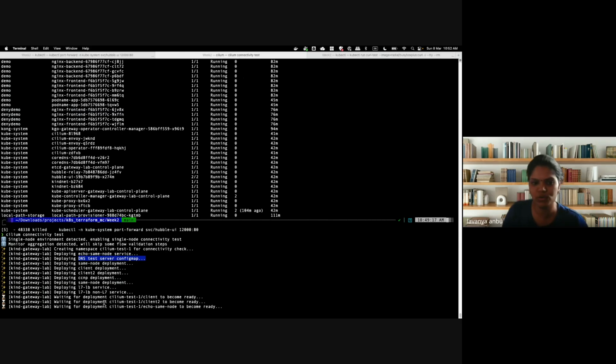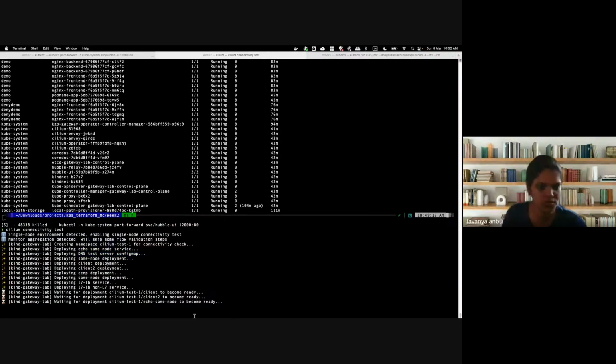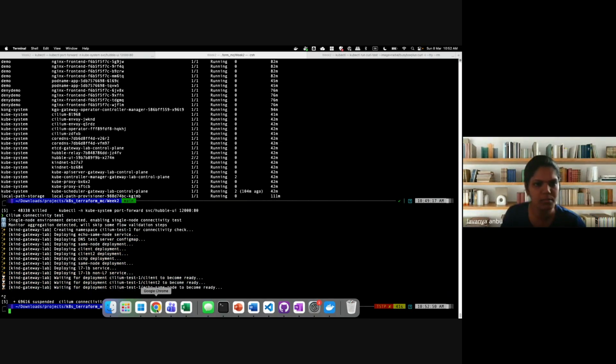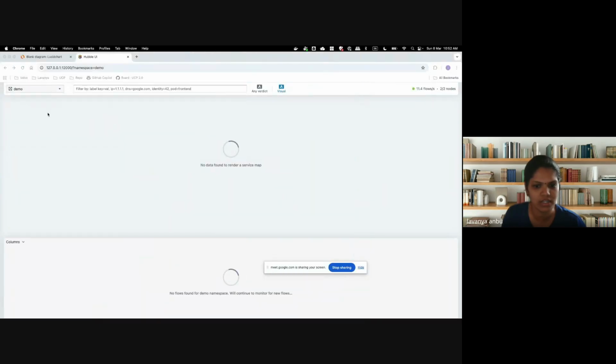So what does it do? What's the advantage of doing this? And then you can also check the Hubble UI for the connectivity issues. Okay. So it will crash our cluster if we do, because it creates a lot of deployments. So I'm not going to run that. Already my Cilium is overloaded. I guess it's not giving me the intended result that I was looking for.